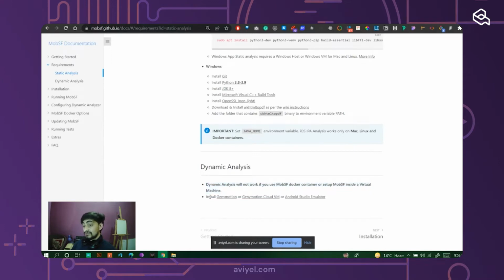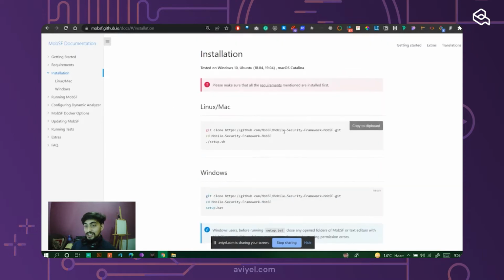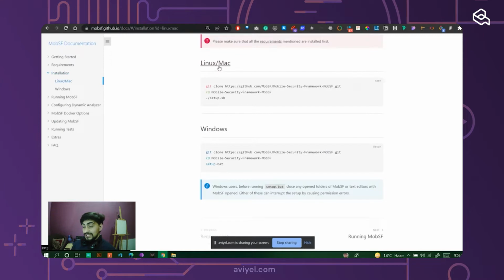So these are the software. You can use Genymotion, you can use Genymotion Cloud VM or the Android Studio Emulator itself. For this particular session, I'll be using Genymotion VM. And yeah, let's get to the installation part. You can install MobSF if you are using Linux or Mac.